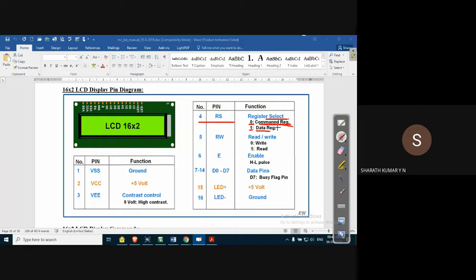So we can use the register to store a command or to store data, because we have to send data as well as commands to the LCD display. Data is for display purposes, and commands are to control the operation of the LCD display. For both purposes, we have to use the registers available in the LCD display.